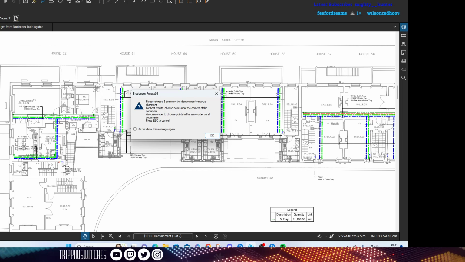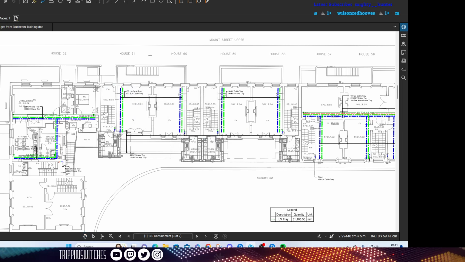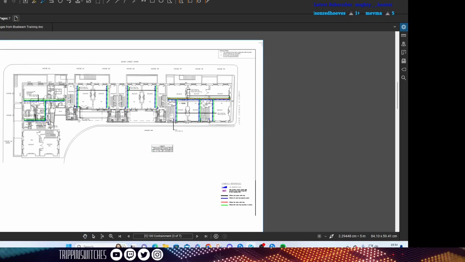It just says you pick 3 points. So we have to pick 3 points on each drawing. It'll pick 3 on this one, then automatically switch to the other one and pick the same 3 points, and then they'll overlay. The other option there was the colors, so we went for a magenta and a green.